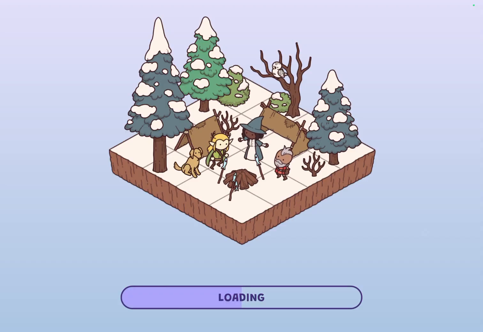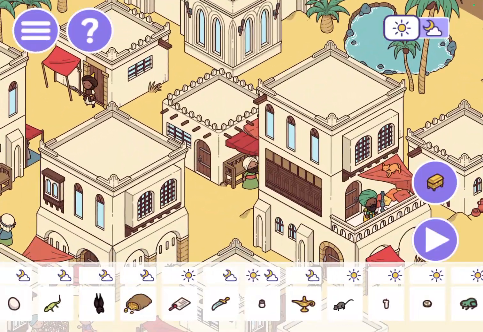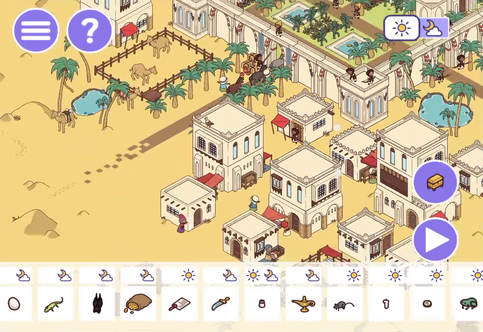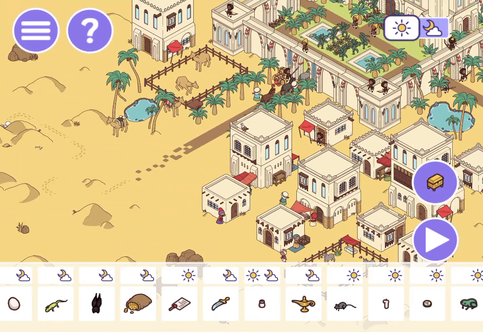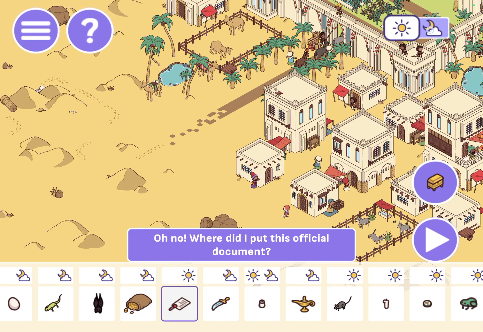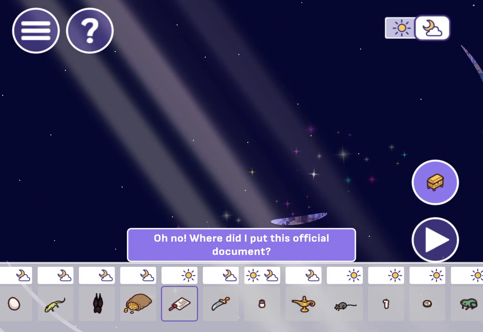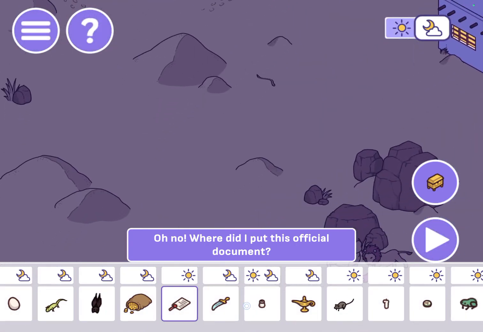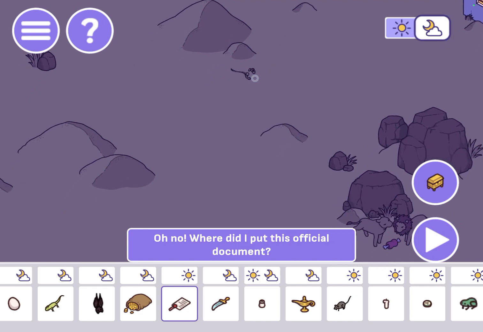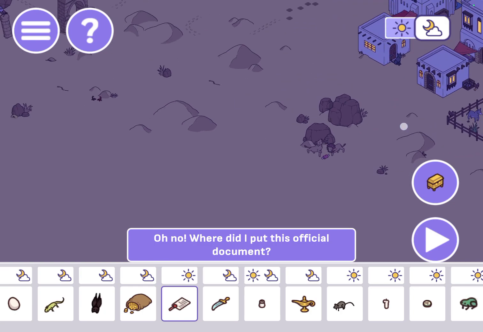Let's go to the next level, just to show you an example of what goes on. Sinbad's travels have now brought him to the beautiful... Oh, maybe not. Okay, it looked very similar to one I'd done already. Okay, so now the interesting thing is you're noticing each of these things has a different thing on top. And this relates up here, the fact that you can change between daytime or nighttime, or day and rain, or whatever it may be. And that changes when you can find those different things. Is that the snake I can find? So it's just a slightly different little scene.